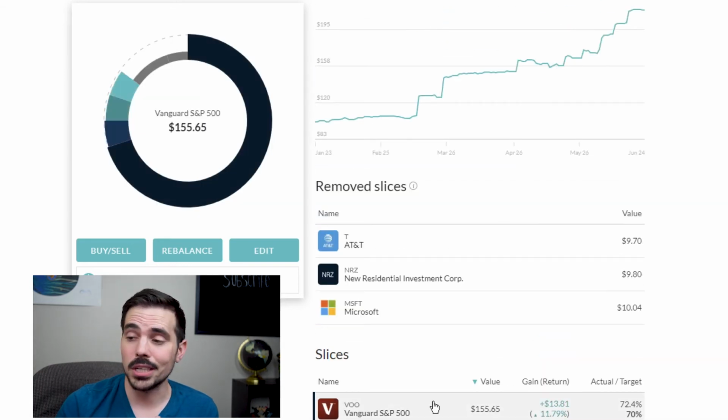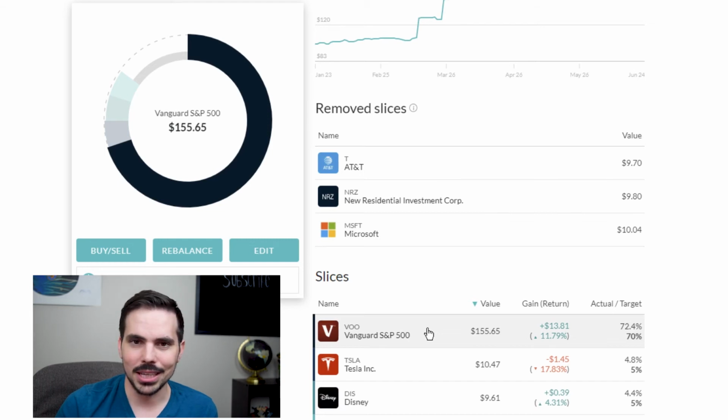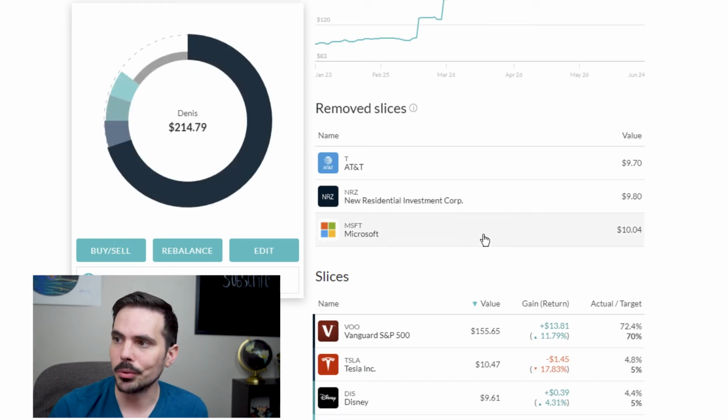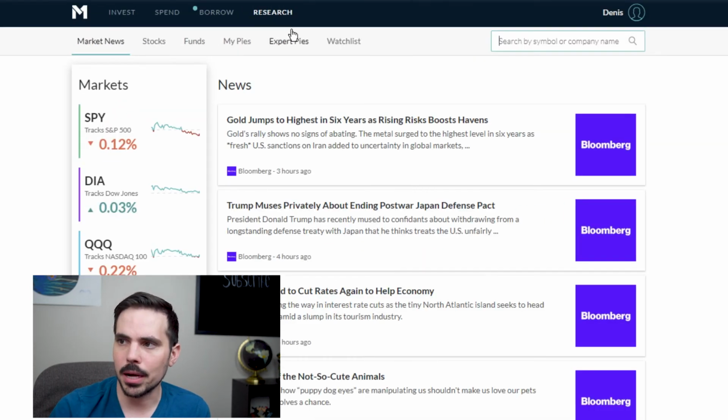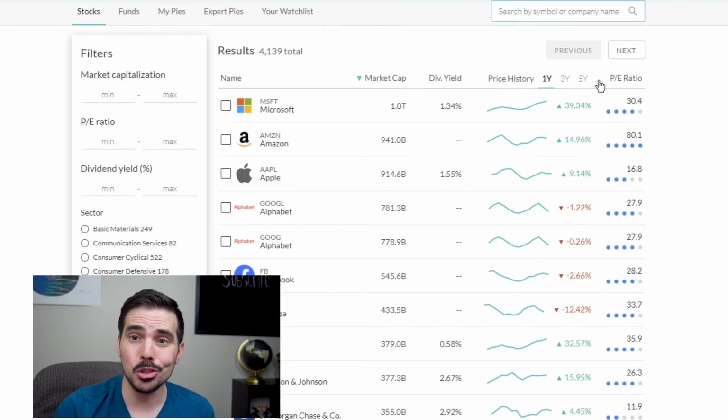The majority of this fund is with a Vanguard VOO fund. I plan on probably just leaving it as that. Okay, so now that we did those tech and the real estate, now we also have Tesla, Disney, and Home Depot left. So I'm going to create another pie. So we're going to go again to research, my pies, create new pie.